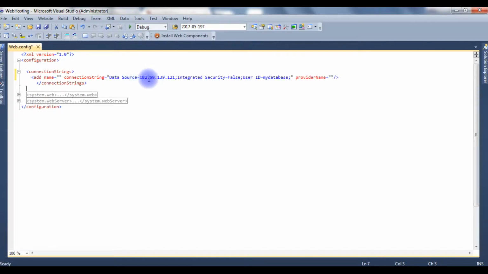Here the data source is the IP address, then integrated security, and user ID. It will be your GoDaddy SQL Server ID. After user ID, we need the password, which is equals to, between the single quotes. For security reasons, here in the password section, I am giving the password only. When I upload this web.config file into my remote server, I will change it to my real credentials.